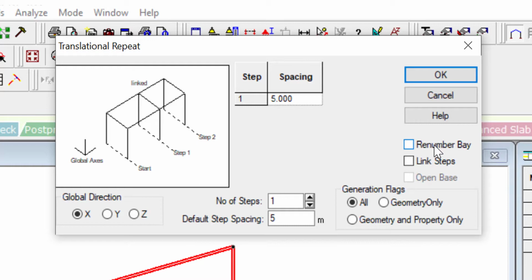So that's a very good or a neat trick to use. Now the second command is the link steps. I'll first of all show you how to link it. So I'll just click on link. I'll make the same settings again.